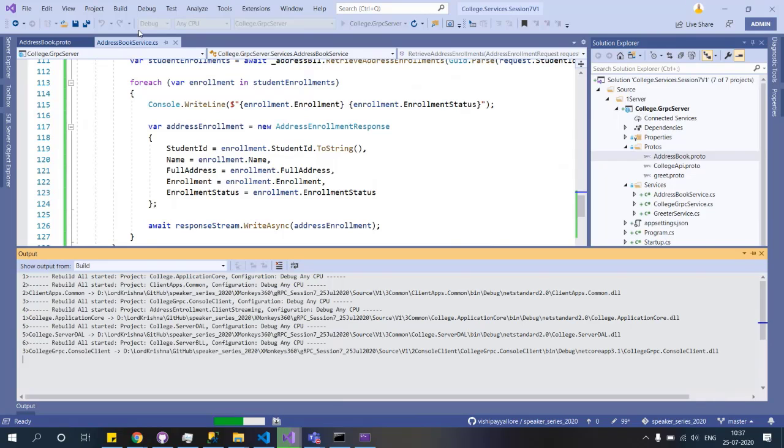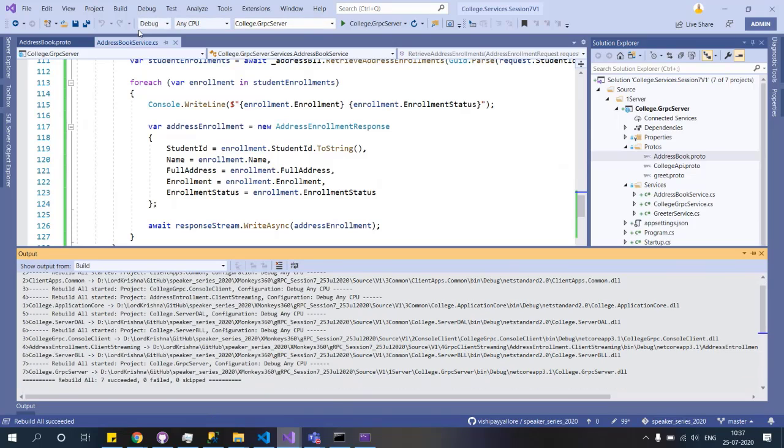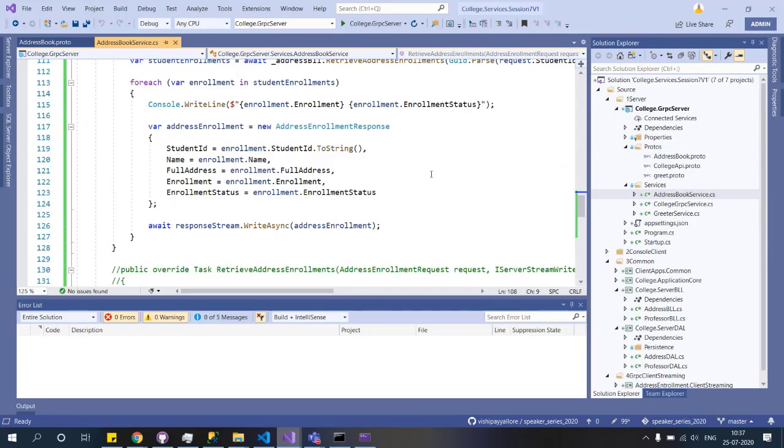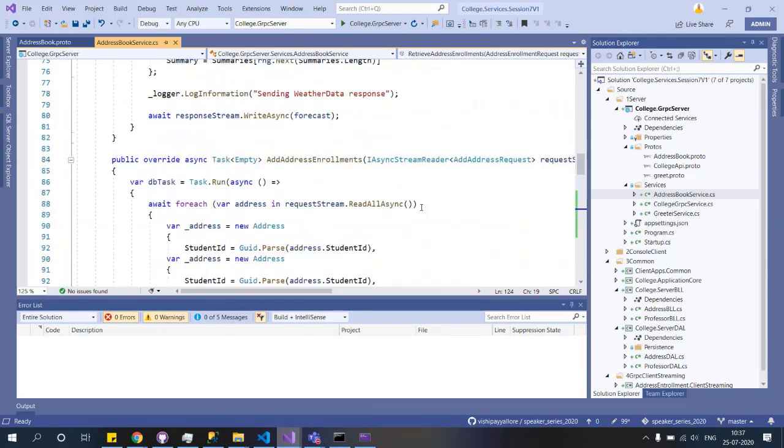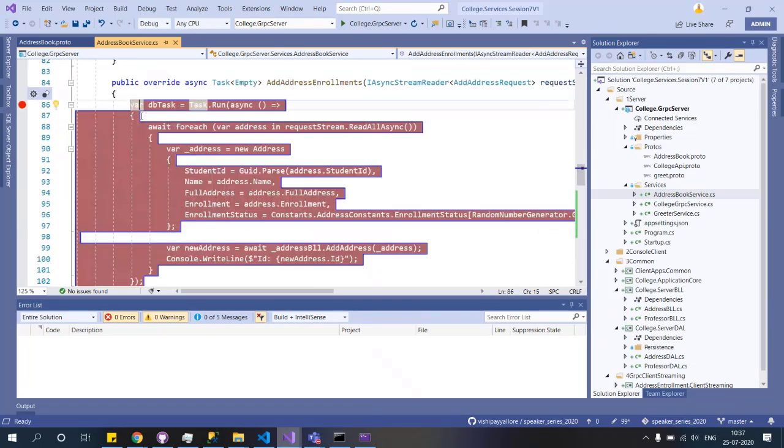Let's take 2 more minutes. First, we'll test the existing method before we test the server side streaming, because this is the single solution. Now it has got both the client side streaming and server side streaming. Let's take a couple of extra minutes, but we'll be sure that the existing thing is working. Okay, let me put a debugger here so that we can ensure that our existing server side is working.